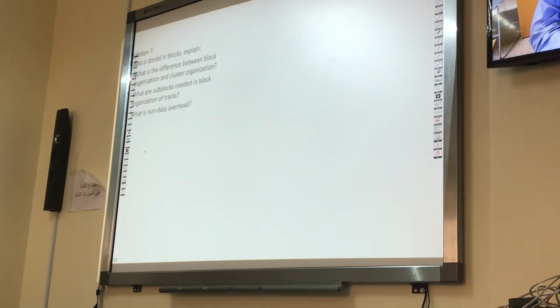All right. Question number 7. What is the difference between block organization and sector organization, cluster organization? I already said this. Clusters have a fixed number of sectors. Blocks are variable number of sectors, right? So, blocks are variable sectors, whereas clusters are fixed.